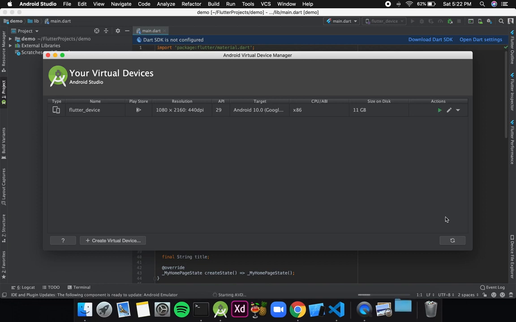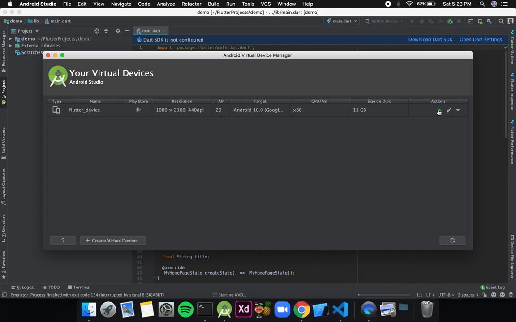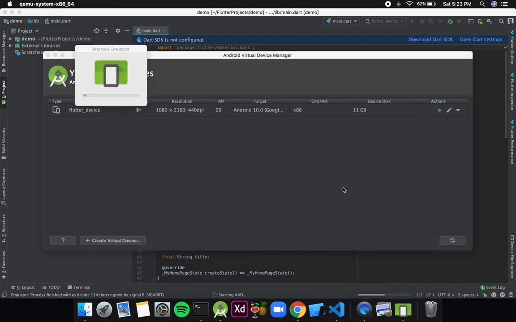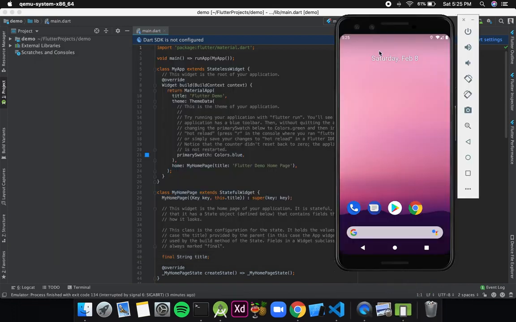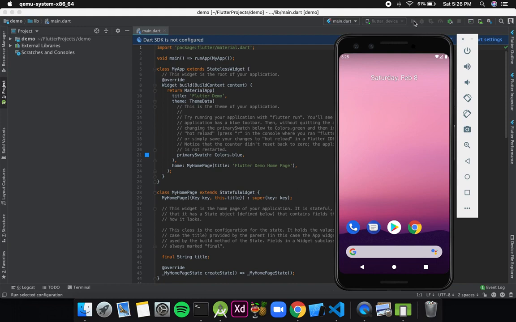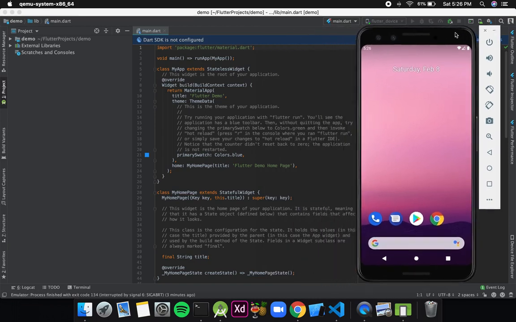If you click on the green arrow button, you can see that the virtual device has started. Once the emulator has been set up correctly, you can run your application by clicking on the run button over here. It is not showing in my case because I don't have the SDKs installed.